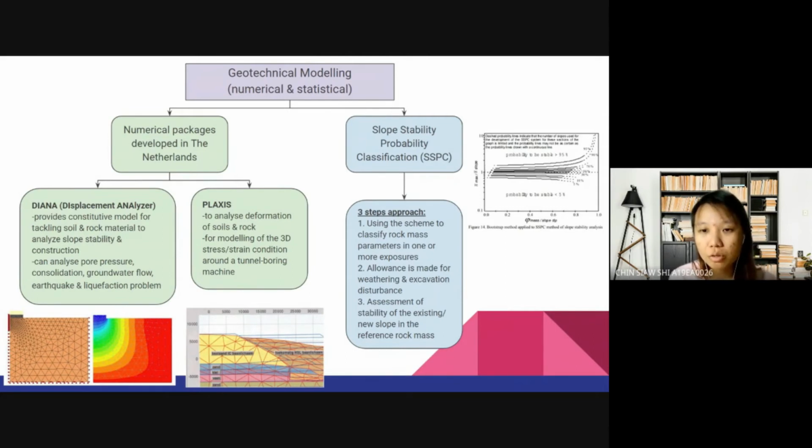The picture below shows an example of DIANA being used to analyze settlement and bearing capacity of a strip footing. Another software is PLAXIS. It is used to analyze deformation of soil and rock. It can also be used for modeling of the 3D stress-strain condition around a tunnel boring machine. The picture below shows an example of using PLAXIS to calculate deformations of an embankment.